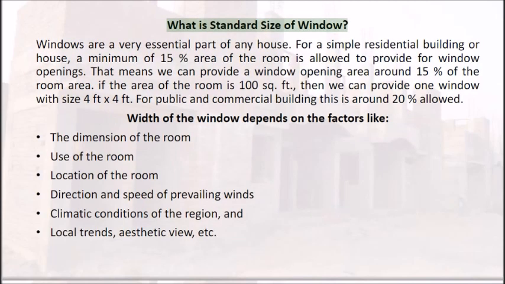What is the standard size of a window? Windows are a very essential part of any house. For a simple residential building or house, a minimum of 15% of the area of the room is allowed for window openings. That means we can provide a window opening area around 15% of the room area. If the area of the room is 100 square feet, then we can provide one window with size 4 feet x 4 feet. For public and commercial buildings, around 20% is allowed.